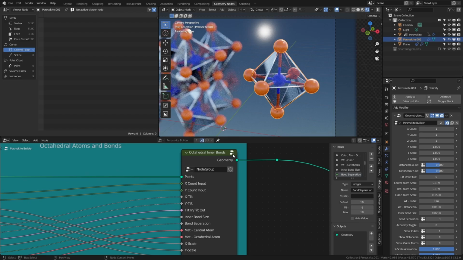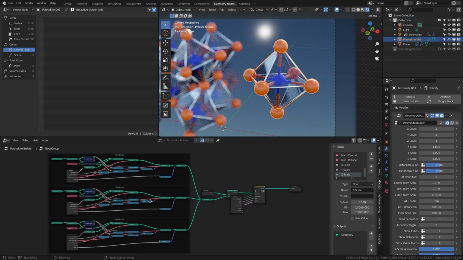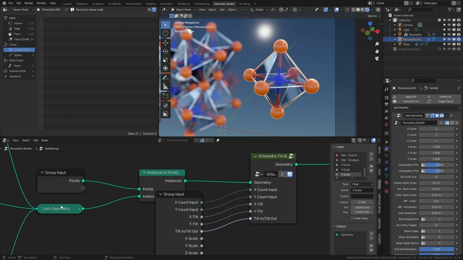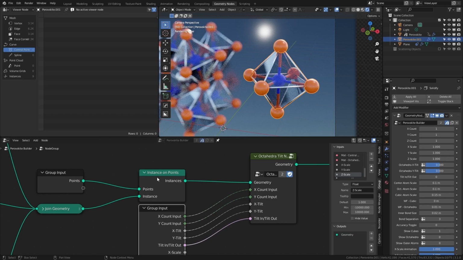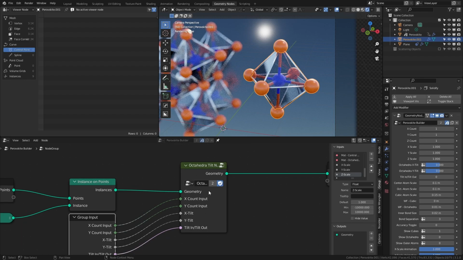So if we go ahead, come to the octahedral inner bonds, and just open this up, you can see very simply that there's not too much going on. There's an X, a Y, and a Z. These all combine into one final geometry at the end. I instance on the points of the actual 3D grid. So again, the idea of having a consistent lattice, just using a repeat of one motif. I incorporate the tilt that I had before so that I can actually add the tilt that you can see in the background of this particular shot.